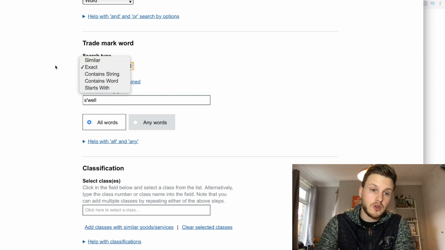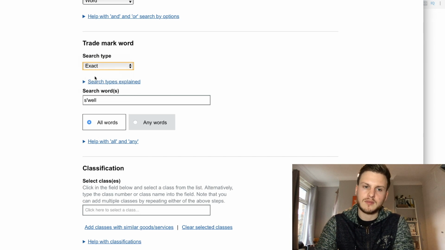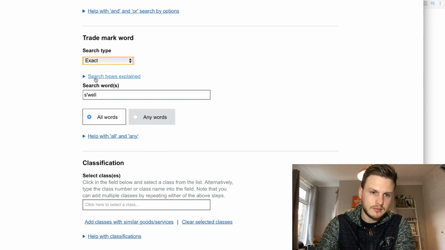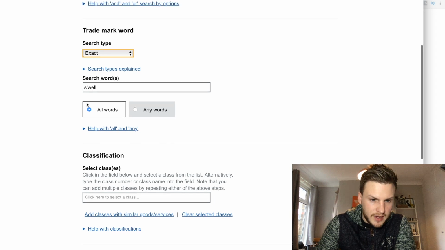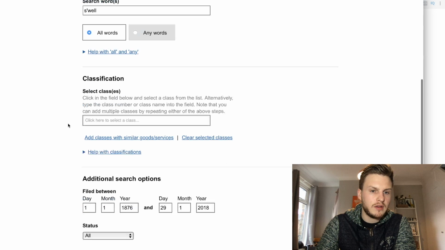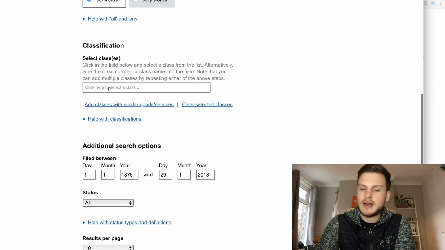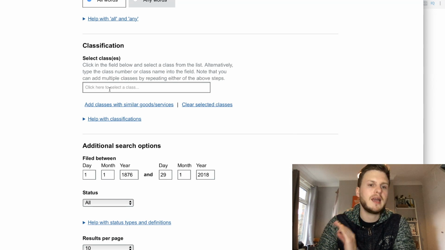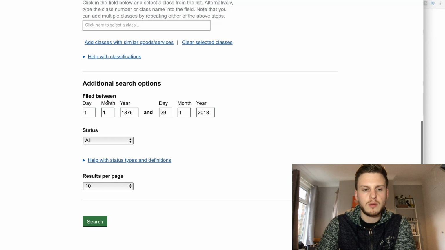So if you're not quite sure, then you can look at part of the phrase or part of the word and have a look at that. Just click that button if you're unsure. But type that in, either all words or any words. We're going to go with all. You can search classifications, which I'm going to explain in a second. And you can have a look between when it was filed from and to. Just keep these super broad so you can see all results. Just press search. Nice and easy.